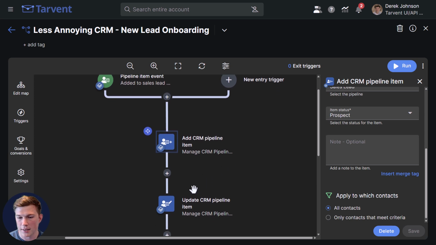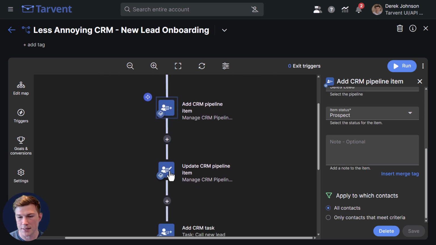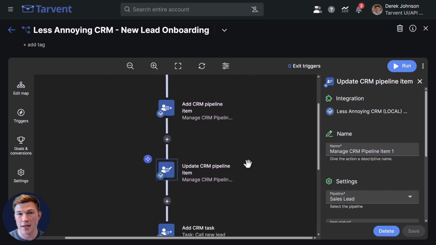So moving on, the next item is update CRM pipeline item. Very similar to add, now we're just updating. And one thing to note is that this action will not add an item if it doesn't exist. It will only update an existing pipeline item.